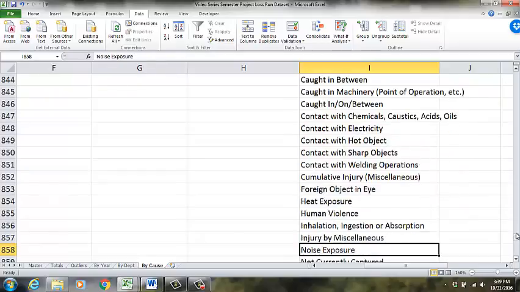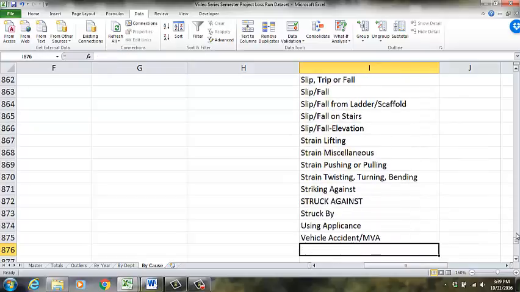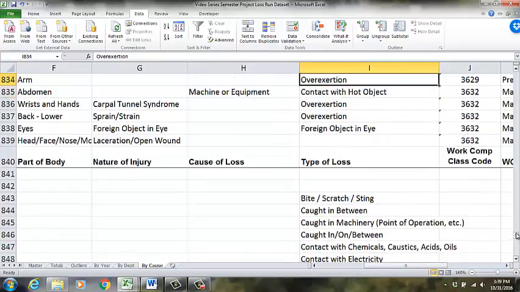Maybe it's a struck by. Contact with sharp object. Let's see. What's the struck by? Should we just do struck by? Yeah, let's do struck by.